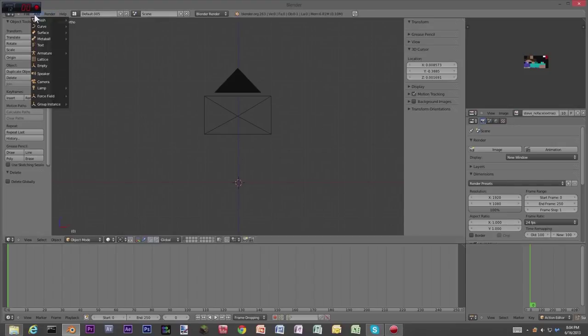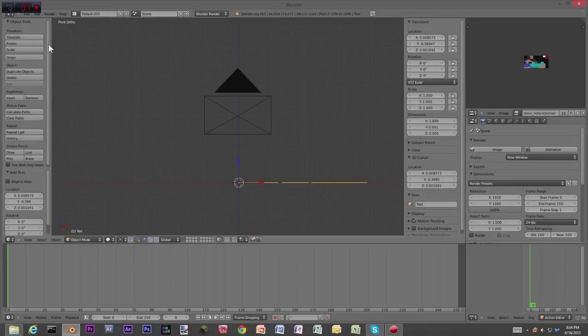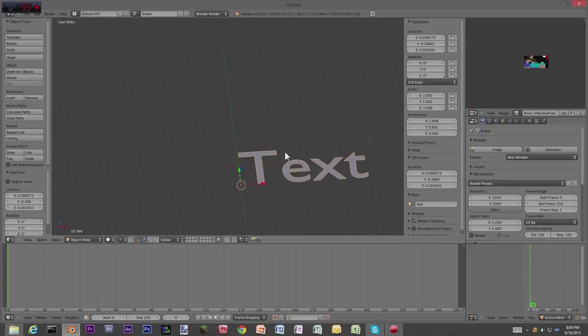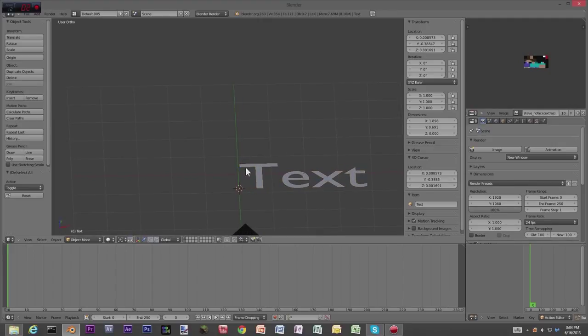And we're going to go up here to add mesh and add text. And that's going to add some text. If you drag your middle mouse button, you can see that there's clearly some text right there. So now, with the text selected, you select with the right mouse button. It's kind of counterintuitive. You're going to want to click it with your left mouse button, but that only moves this thing. If you click it with your right mouse button, however, it will outline. And to deselect it, you can hit A on your keyboard.